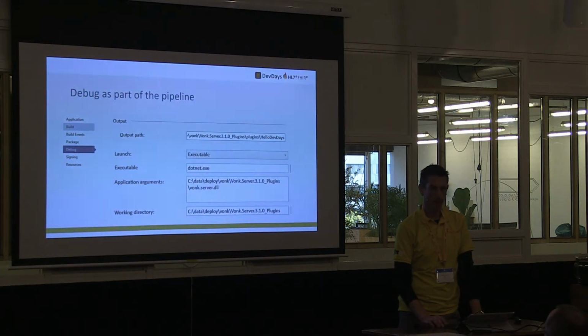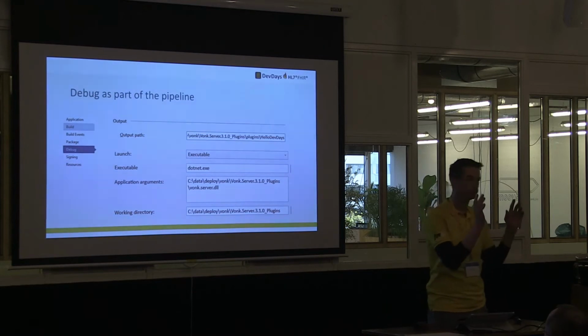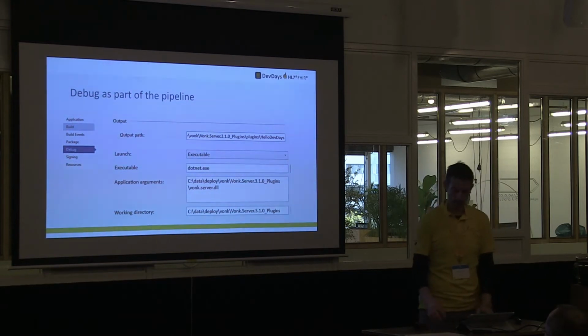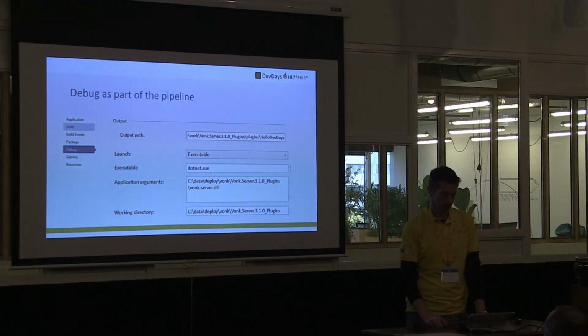So that's a very easy way to switch functionality in and out. Also for the regular Vonk server, if you think I don't need this part, I don't need subscriptions, then just leave it out, and you're not bothered with it.